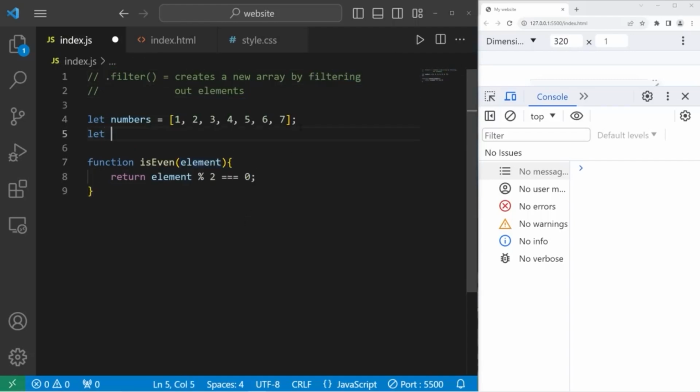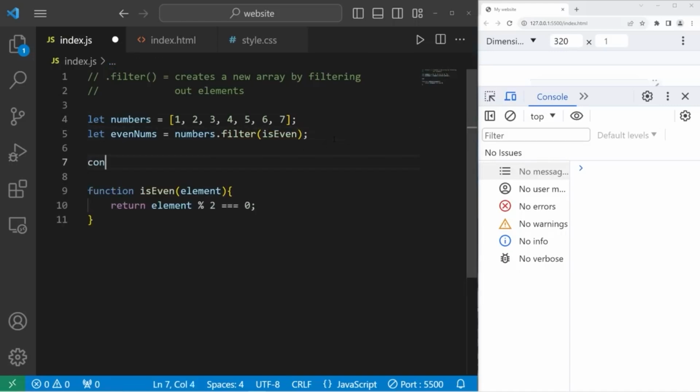Let's see if this works. I will create a new array, even nums equals, take our original array, use the filter method, pass in a callback, is even. We will display, console.log our new array, even numbers. And there we are, 2, 4, 6.